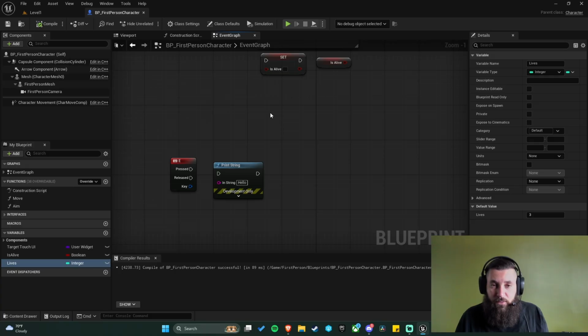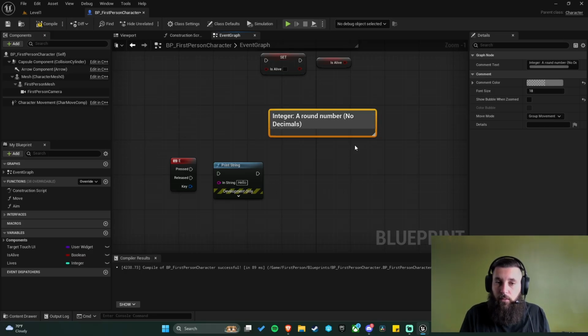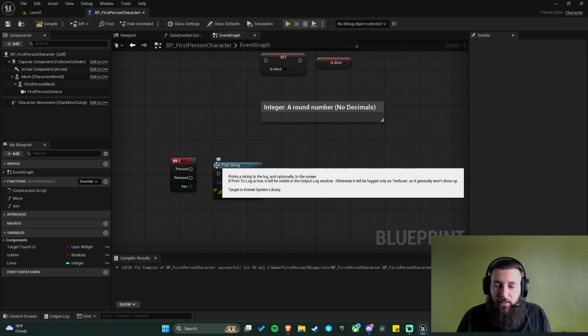So let's go ahead and press C for a comment, and we're going to go ahead and explain an integer. We'll just say it's a round number, no decimals. An integer is a number that has to be rounded with no decimals, and that's essentially what an integer is. Pretty common in, like, if we look at things like currency or anything like that, we'll most likely use integers.